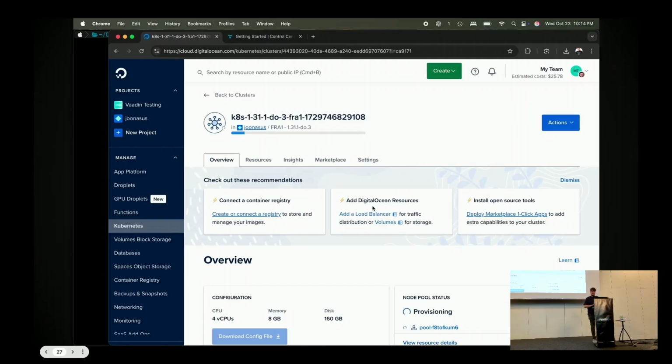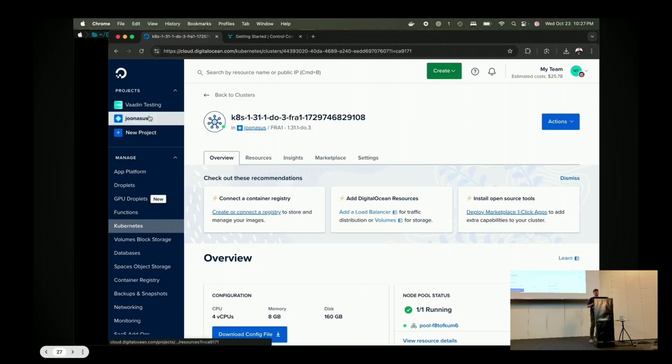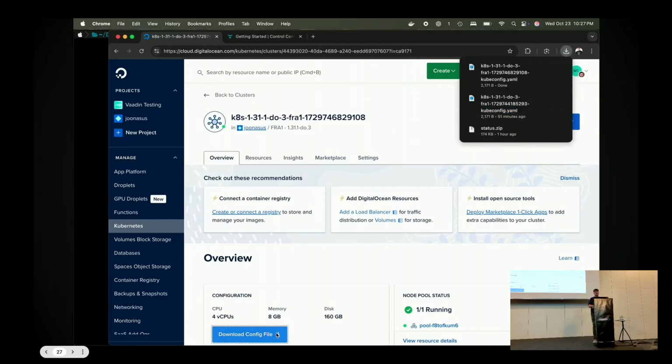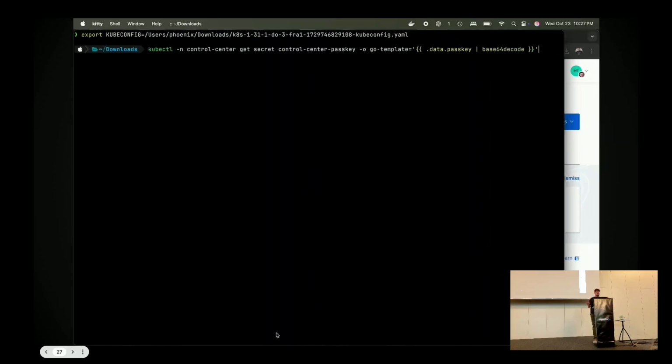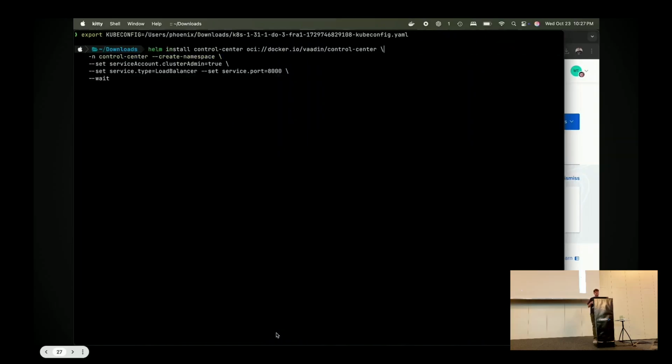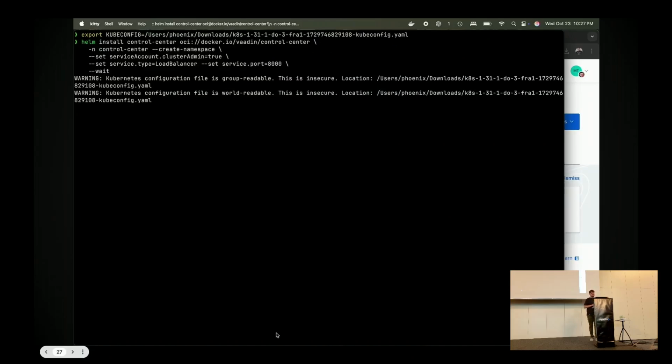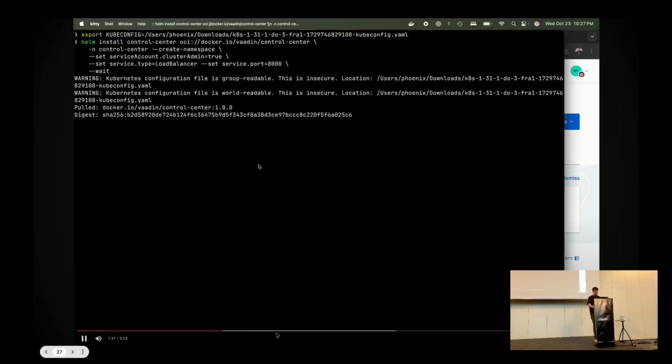So when it gets done provisioning those nodes, so I'm basically creating my server, I can go and download this config file. And this config file is pretty much like a private key that you can use to access your cluster. So I'll download it, and if I point the config environment variable to this config file, then I can just run all the tools against it. So again, I can install Helm in the exact same way as before, and we can do all the same things that we did previously.